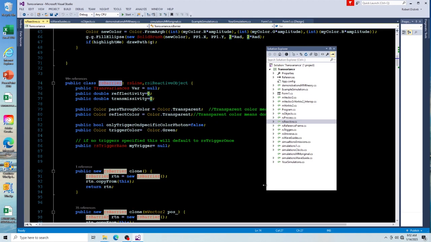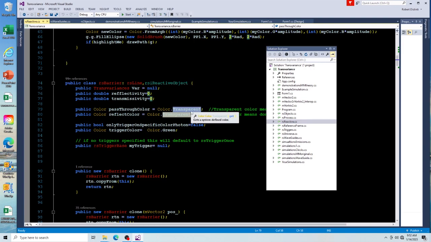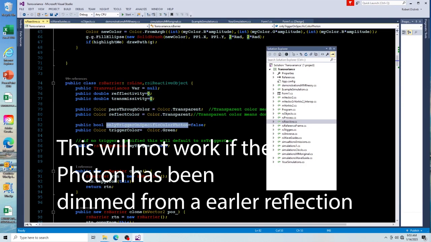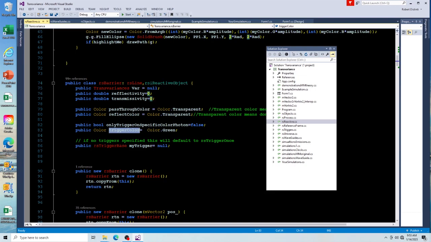Here's your barrier, which you should already know how to use. Everything that we have here is made out of barriers, whether you set them reflective or transmissive or whatever. Here's the pass-through color. If you want any object that passes through it to change color, you set it here. Transparent means do not change the color; keep the color as it was. Here's the reflect color. If something reflects off it, you can change the color just to identify which objects have reflected. Then there's only trigger on specific color photon. If you have a whole bunch of photons coming at you and you only want a specific color, this would be the trigger color. When you emit photons from a source and set their color, you can tell this barrier to trigger only when a specifically colored photon hits it.